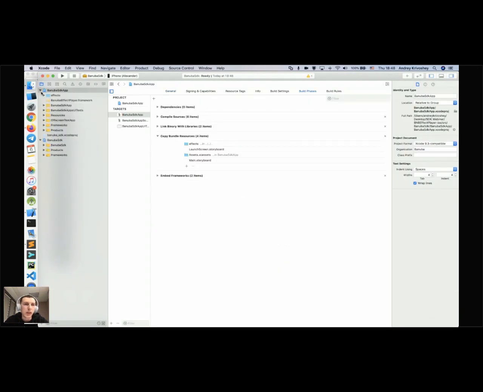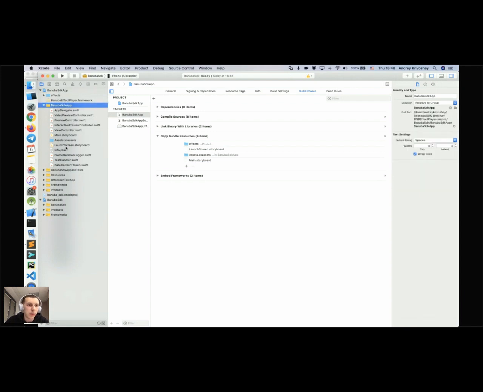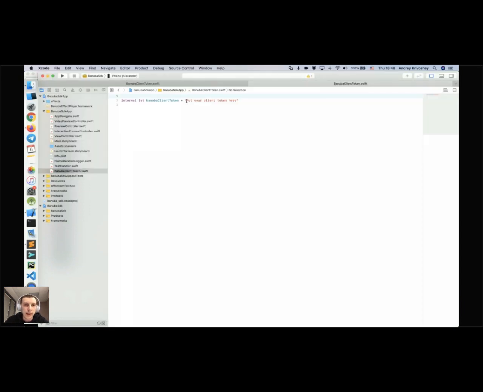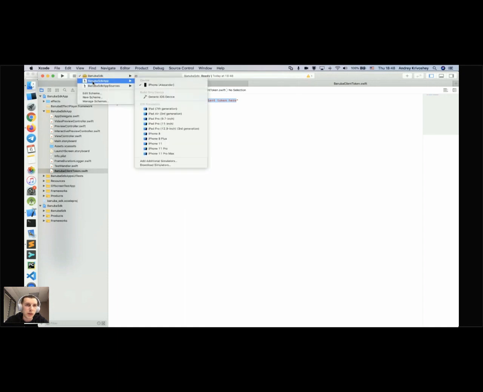And again, we need client token to be able to launch our application. You can find it inside Banuba SDK app folder, Banuba client token .swift file, and simply put your client token inside this file. So now you only need to choose the target Banuba SDK app and select your device.